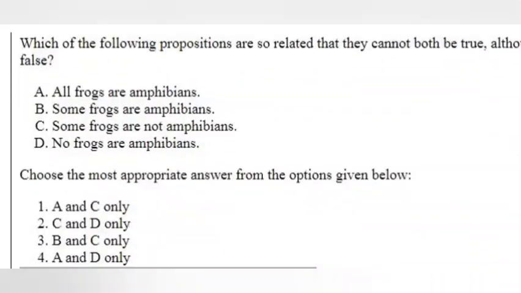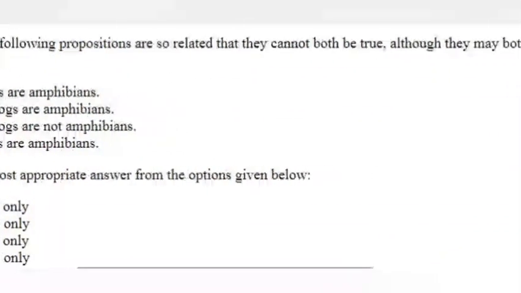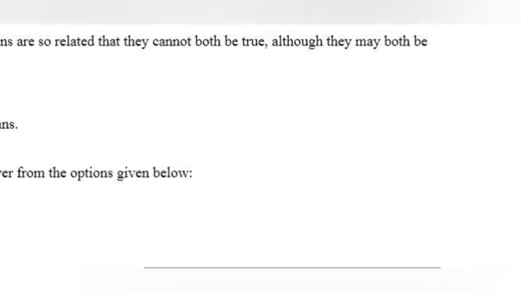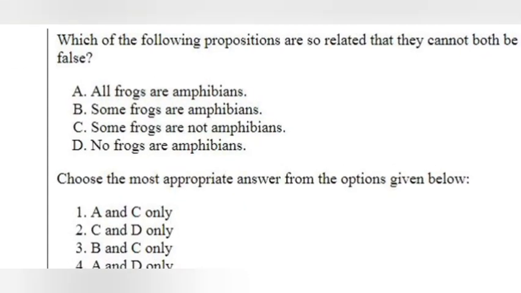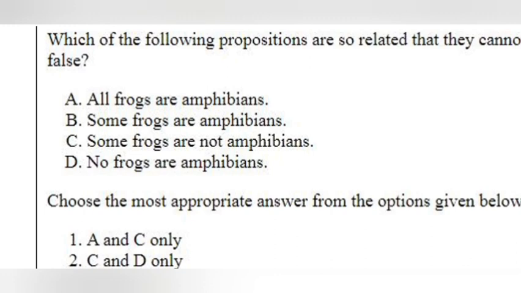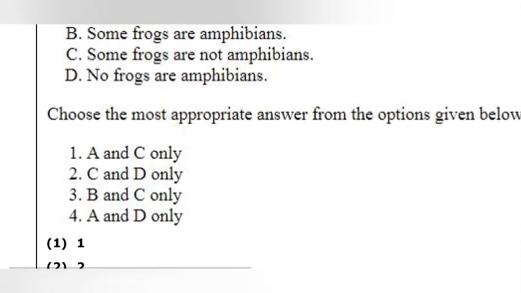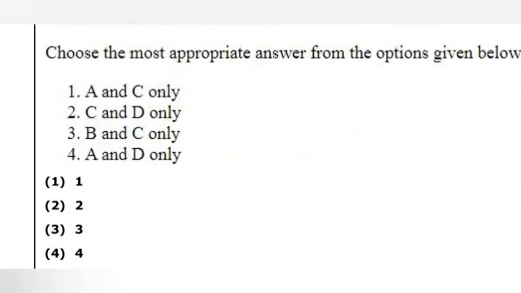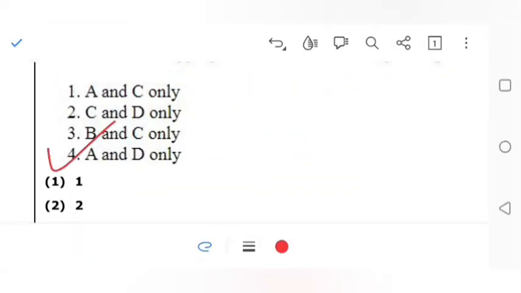Next, 29. Which of the following propositions are so related that they cannot both be true, although they may both be false? All frogs are amphibians, some frogs are amphibians, some frogs are not amphibians, no frogs are amphibians. The options are A, C; C, D; B, C; and A, D. So question number 29, the correct answer will be A and D. These are correct.